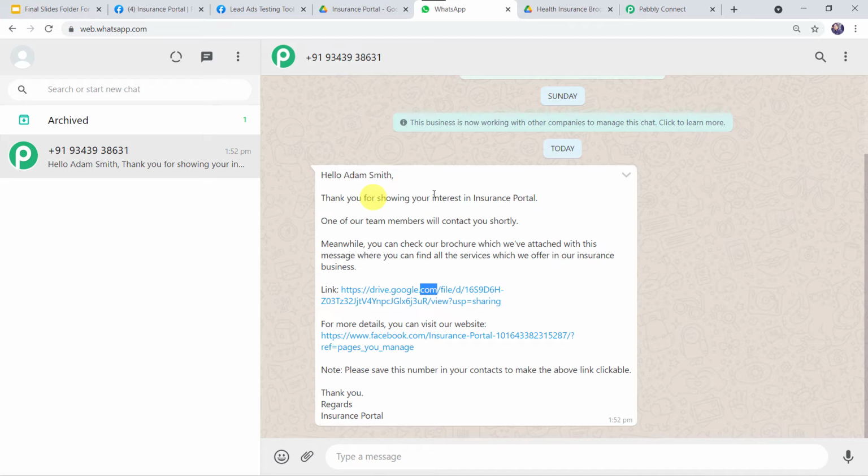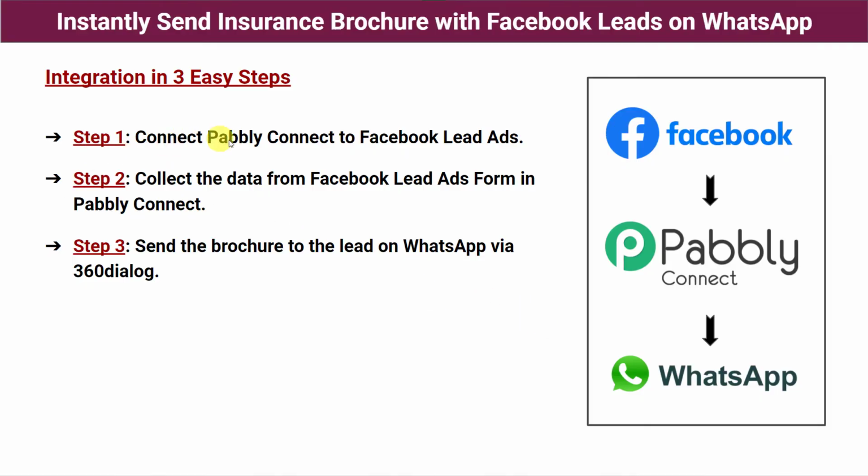So let me tell you, I have done this in just 3 simple steps and anyone can do this very easily. So I'm going to show you the steps now. Step 1. Connect Pabbly Connect to Facebook lead ads. So first we have to go to Pabbly Connect and we have to create an integration between Pabbly Connect and Facebook lead ads. Step 2. Collect the data from the Facebook lead ads form in Pabbly Connect. So at step 2, Pabbly Connect is going to capture the data from the Facebook lead ads form.